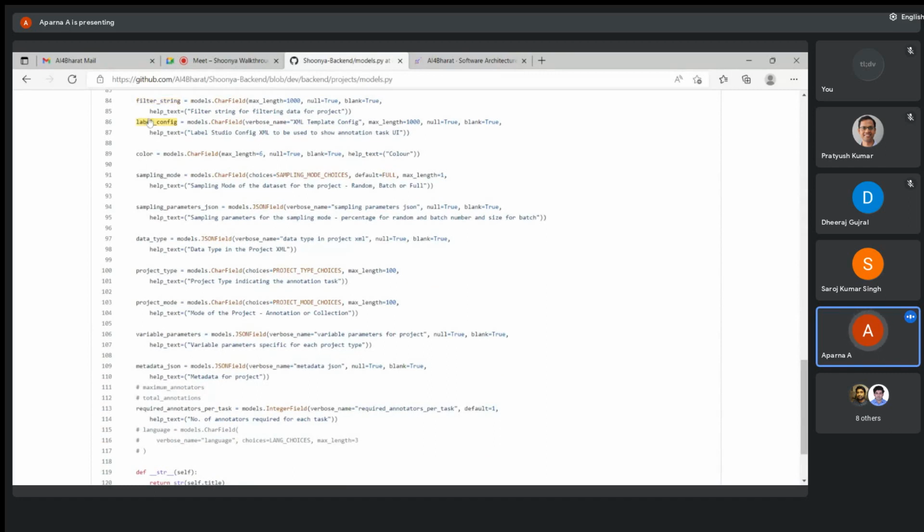Label config is, so we are actually using the Label Studio front end for the annotation for the users to perform annotation. So that UI config is actually mentioned here as a string. Then color is not supported now.